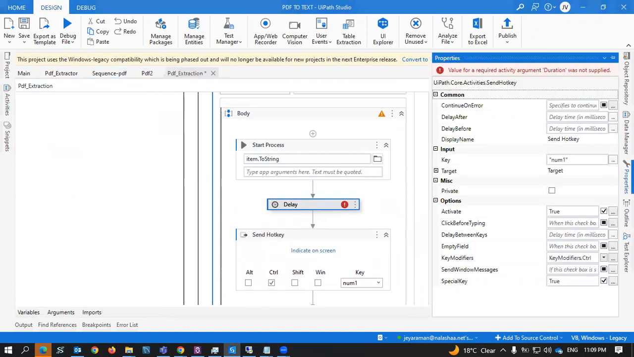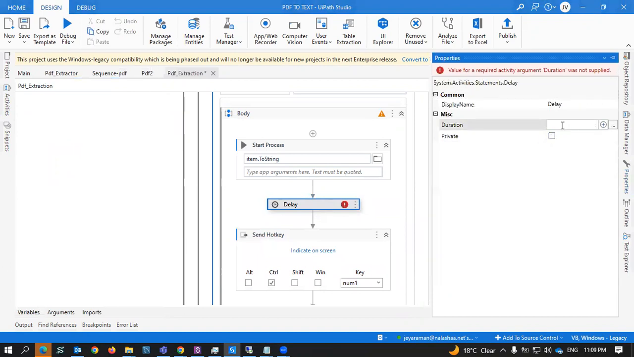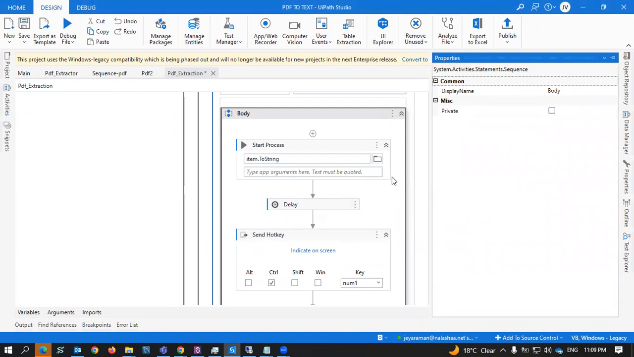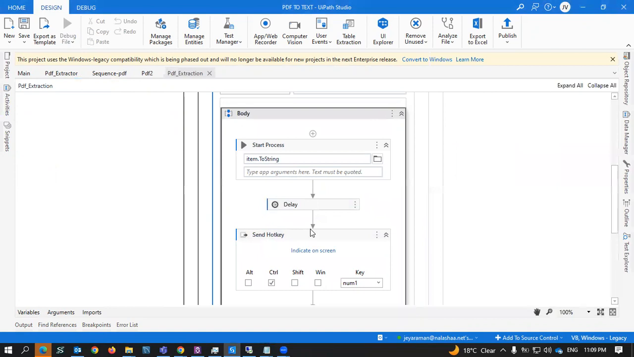In this delay activity's property pane, the time is always taken in HHMMSS format. So if I give like 5 seconds or 2 seconds, let it be. The format has to be this way: HH colon MM colon SS. So this is done. Now let us see if it is coming as 100 percent or not.